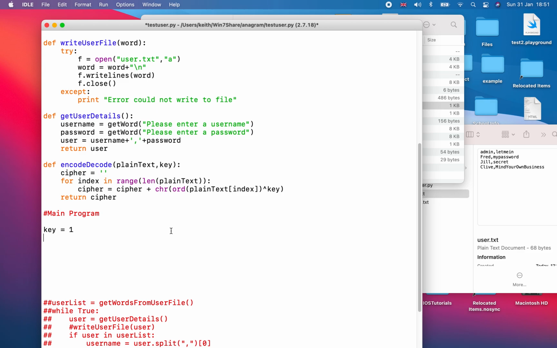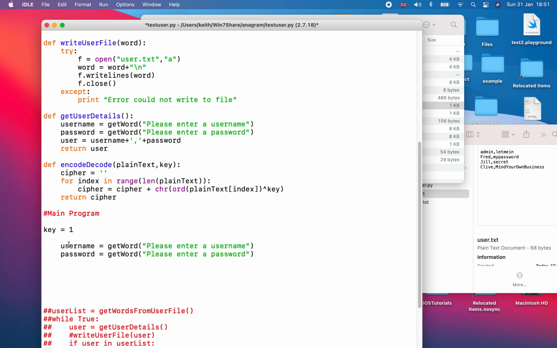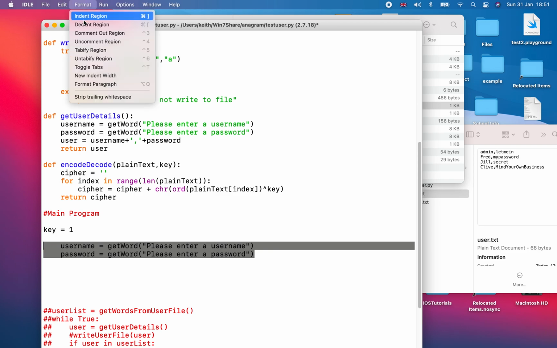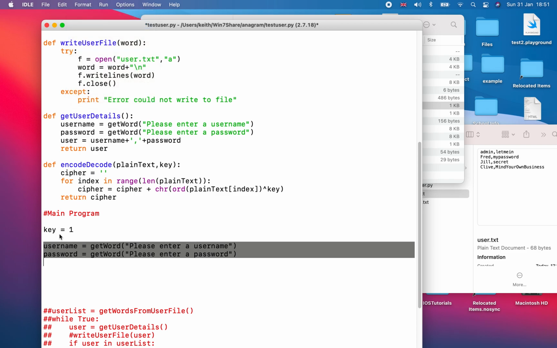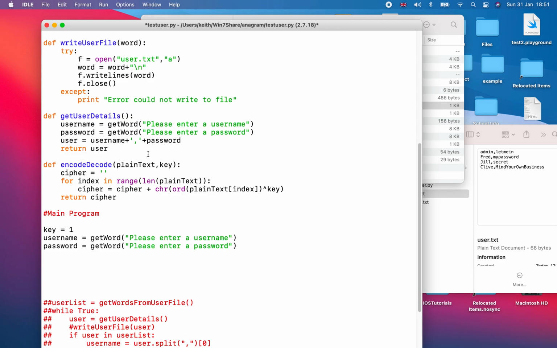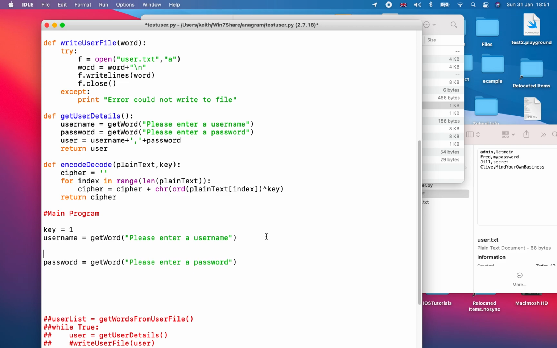So if I get, let's do this. Let's copy those, paste them there, and dedent that region. So I'm just using the same 2 lines. I'm getting the username from the keyboard, and what I'm going to do is encode or decode the username now.